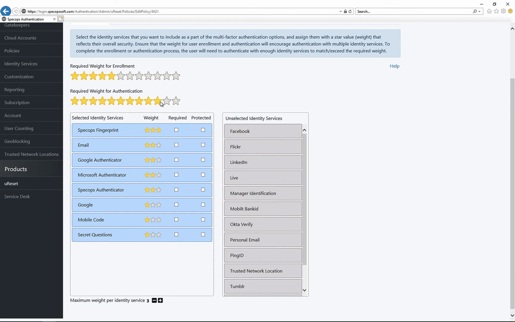This is a neat little feature that they have for the weight, so you can tell how important each identity provider is. So if you say SpecOps fingerprint, you're going to change that to a weight of 3. That means that one is more important. You assign more weight to that identity provider, so that one's more important versus something like Google or an SMS code that may not be as secure. You could just provide that as 1 star here. So then you can force them to just fill up the number of stars that you want. I really like this kind of weighting service that they have here.